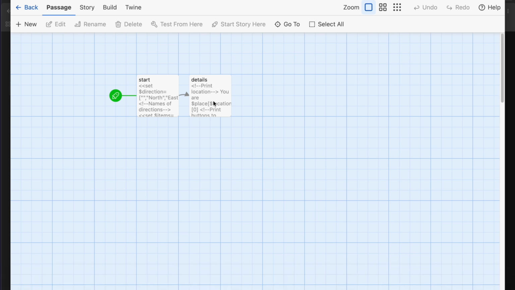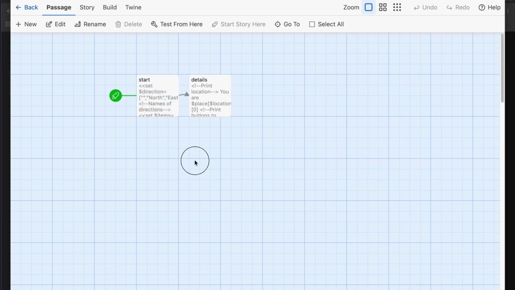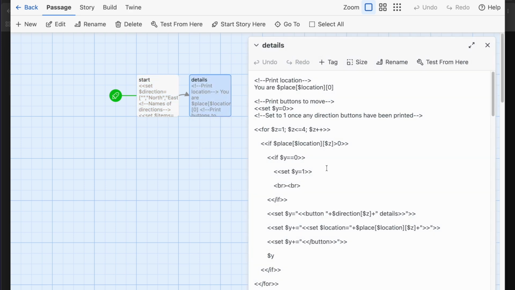It all takes place in the details passage. Of course, we also need to create the artwork. We need to make pictures for each icon with names that have a set pattern, which is icon1.png, icon2.png, and so on, with the numbers corresponding to the slot in the items array. So let's have a look at the details.